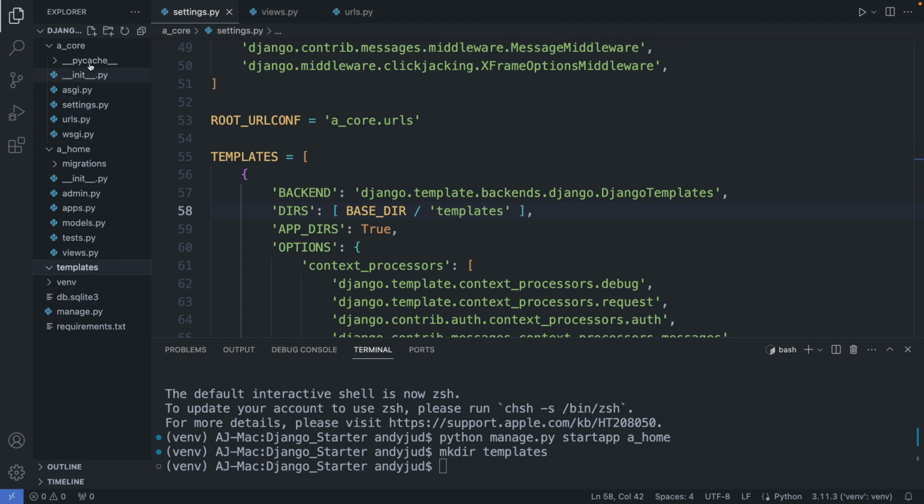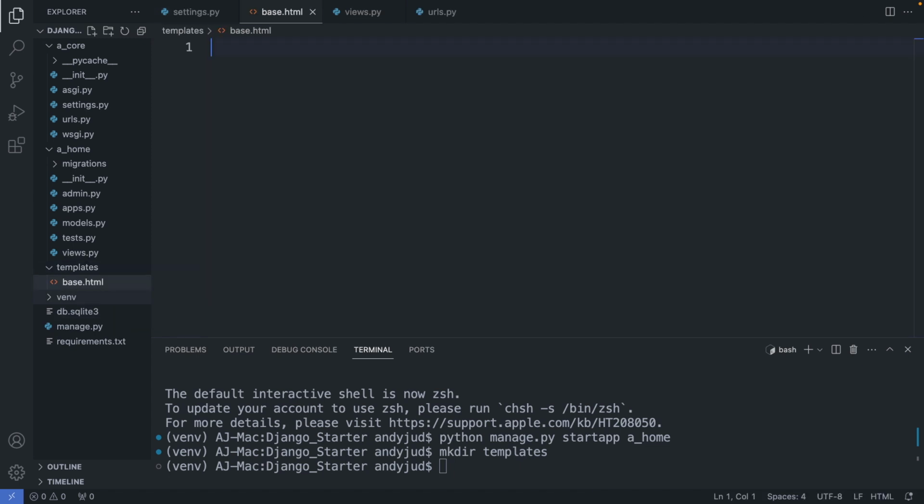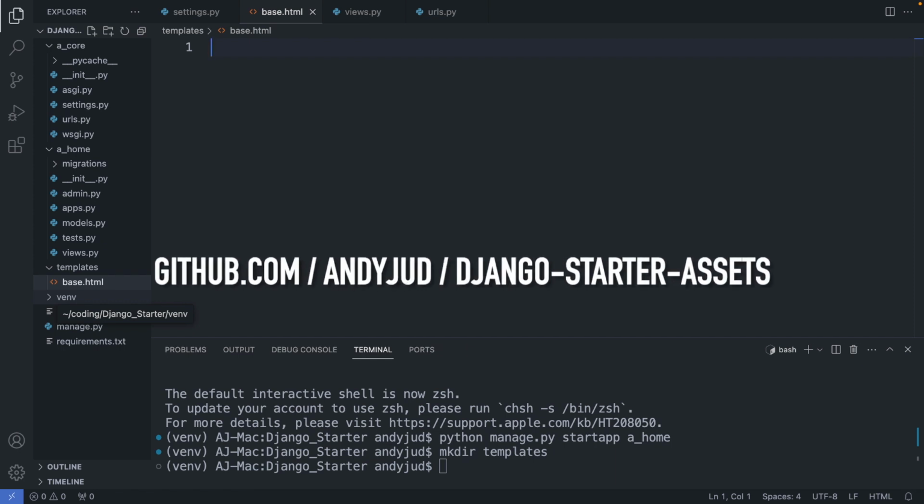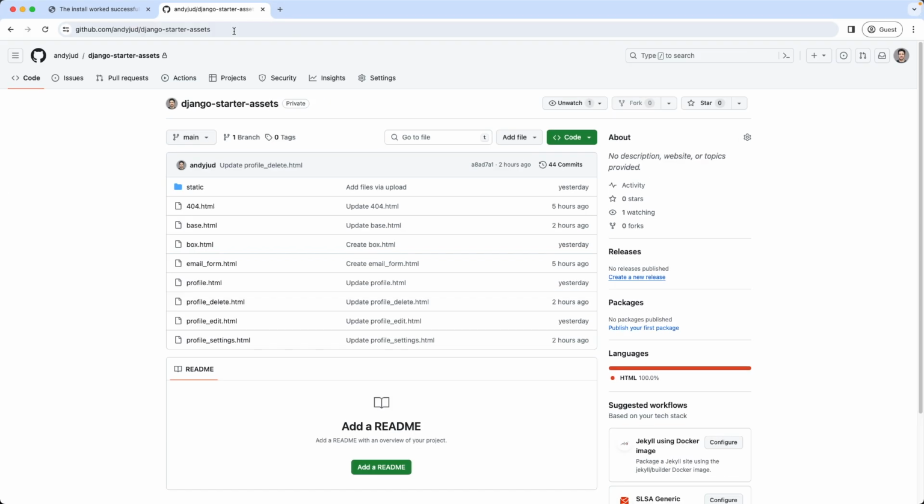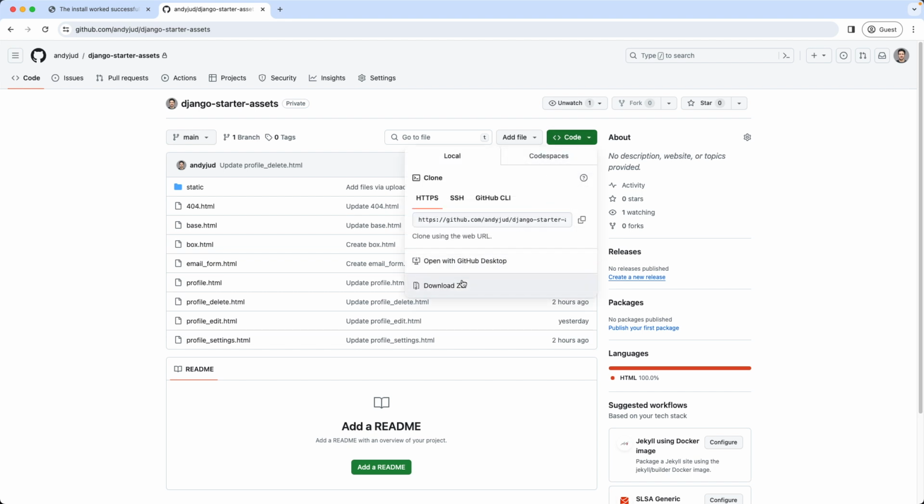So first I create the base.html file. And the code for this base.html file we can grab from my GitHub repository, github.com/ndjut/django-starter-assets. This repository has a bunch of HTML files we need and also the static folder with some images. We can download all these files by clicking on the code button here, and download zip.